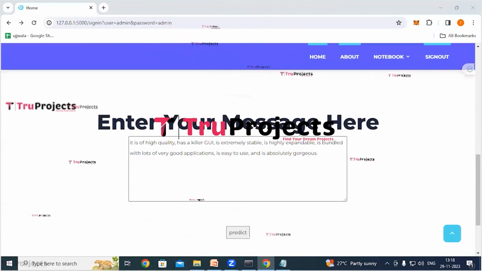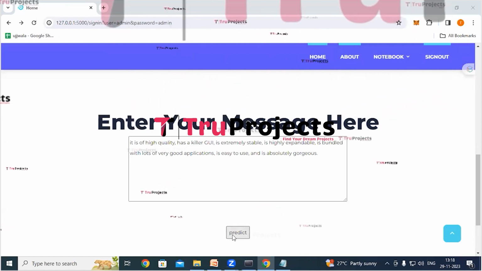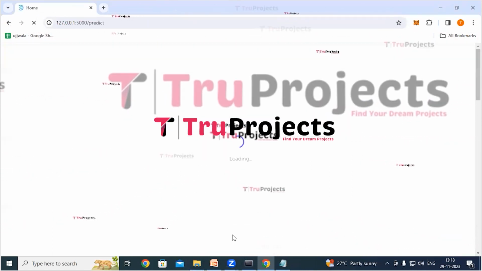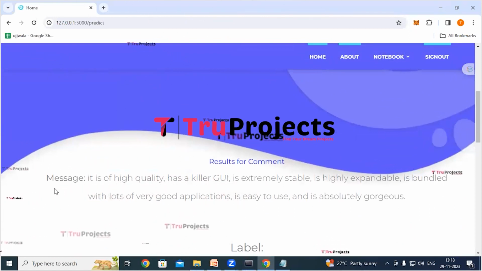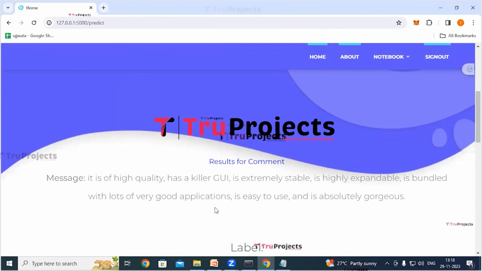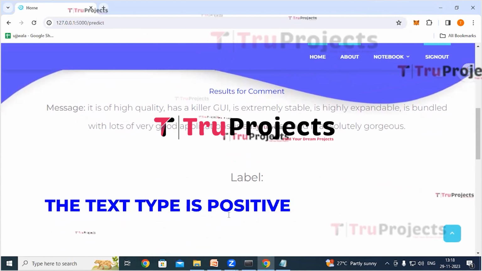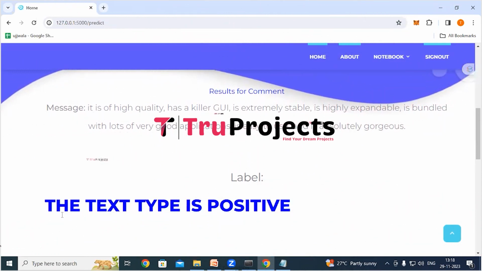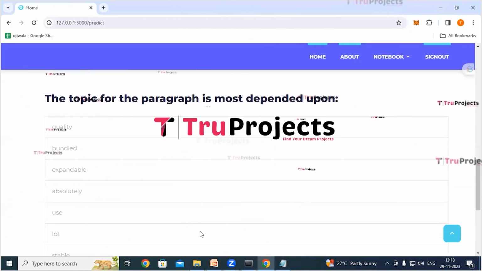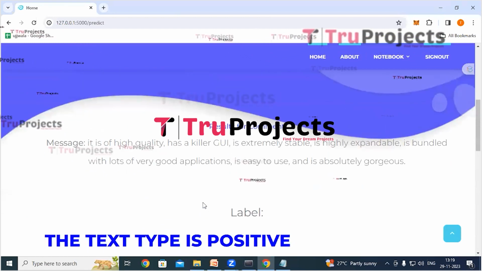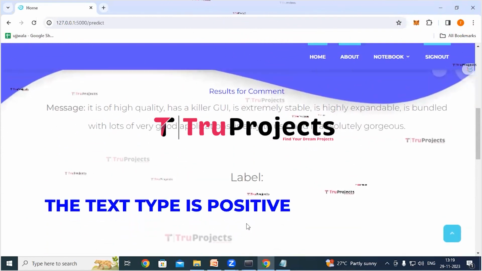So I have entered a message here. Now click on predict button. It will take some time to load. So here we can see the result. So this is the entered message, and for this message it has classified it as positive. So here we can see the label. The text type is positive. And based upon these words, the application has classified this message as positive.